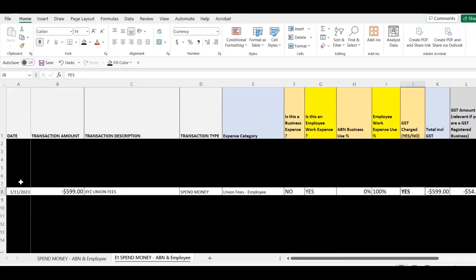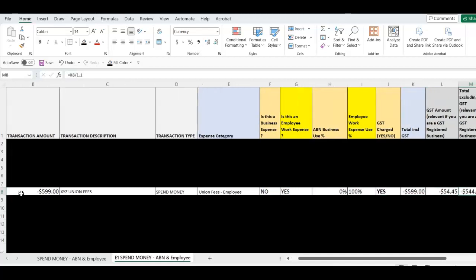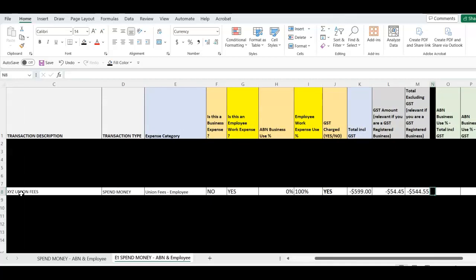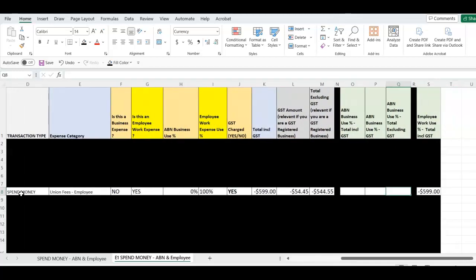The next example is purely employee expense, nothing to do with ABN business expenses. The example here is union fees. We'll even put in the description a suffix of employee to highlight that it is employee only. The GST amount is not really relevant here, but just as a good process, we're going to record it anyway. It's 100% employee expense.